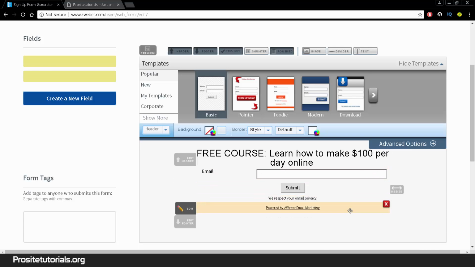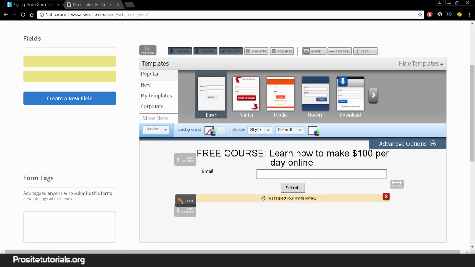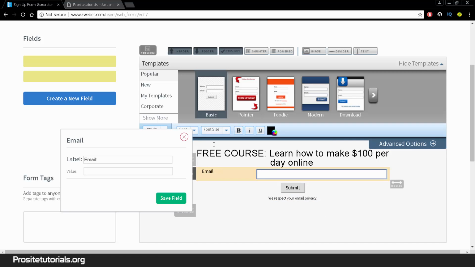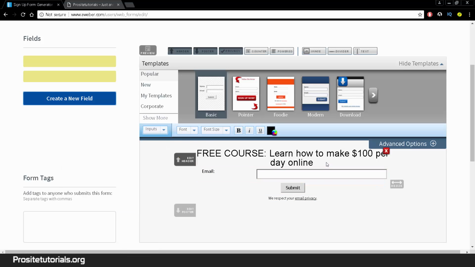And you have over here the Powered by Aweber, which I want to remove. So I go over here to the top section, click on this tab, and it removes immediately. I'm going to leave this section over here which says we respect your email privacy, because that builds more trust. When someone sees this box, they know that I will actually protect their information.